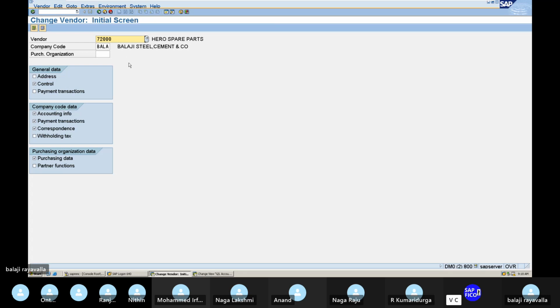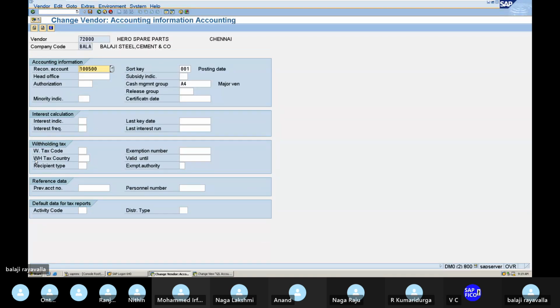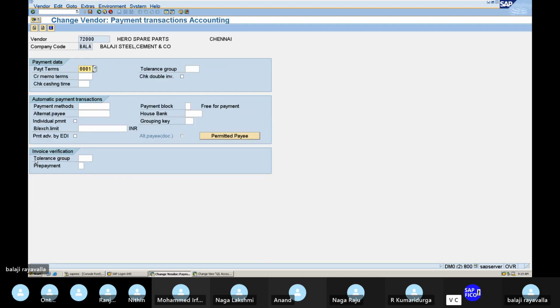See all of you, 72,000. Okay, vendor has been created. So remove the purchasing data here. Just remove the tick mark here. Last one, purchasing organization data. Remove the purchasing data. Yes. Click on the enter. Click on the enter. Click on the enter. Go to that vendor tolerance group.